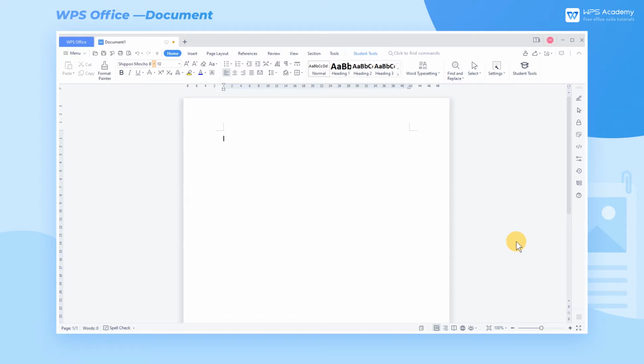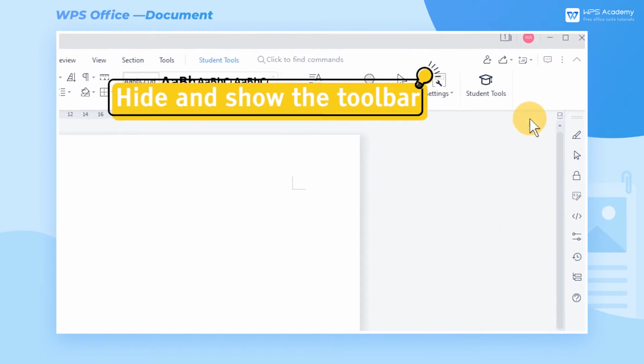WPS Presentation's built-in tabs in Ribbon enable users to explore different functions. We can also customize the ribbon to meet different work demands. Hide and show the toolbar.